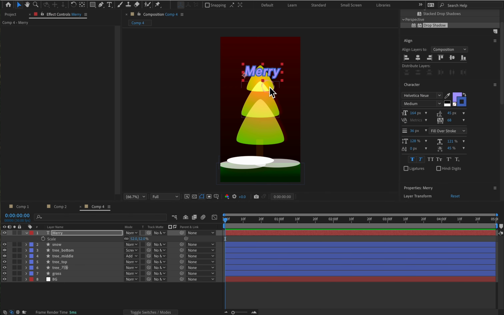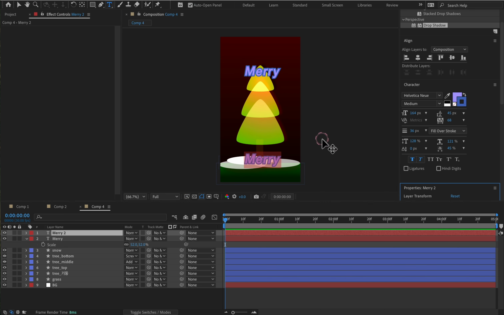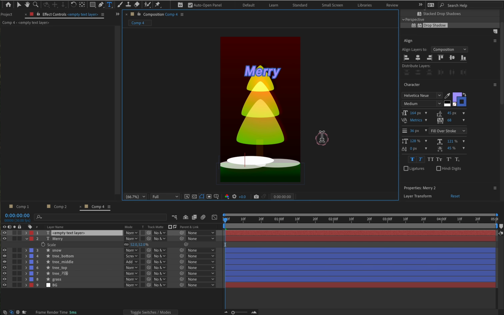Okay, so I want to duplicate this text layer one more time, Ctrl D, and move it down to the bottom of here. Double click and change the text to Christmas, CHRIST, and click the selection tool. Maybe you can put it on the top over here.